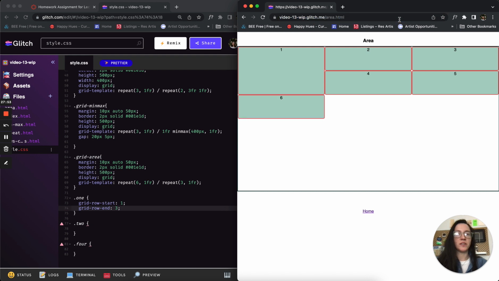Let's see if that's accurate. Oh, I'm using rows. Thank you. So I did grid row, so obviously it's going to fill up the rows. Lord. Okay. So this is 1, 2, 3. And it did it. It did do the thing.